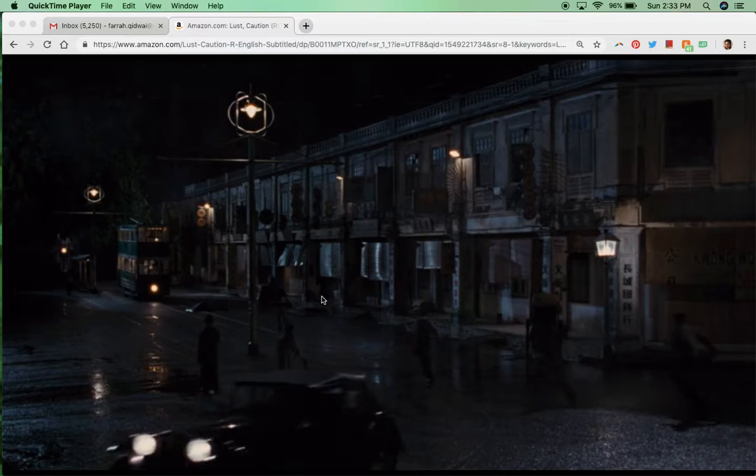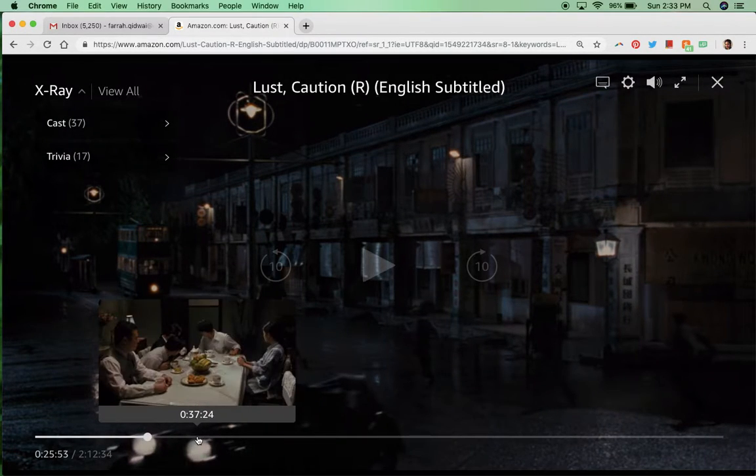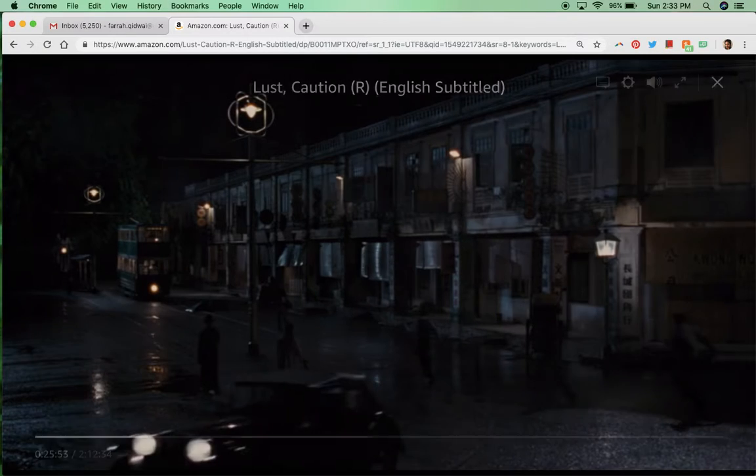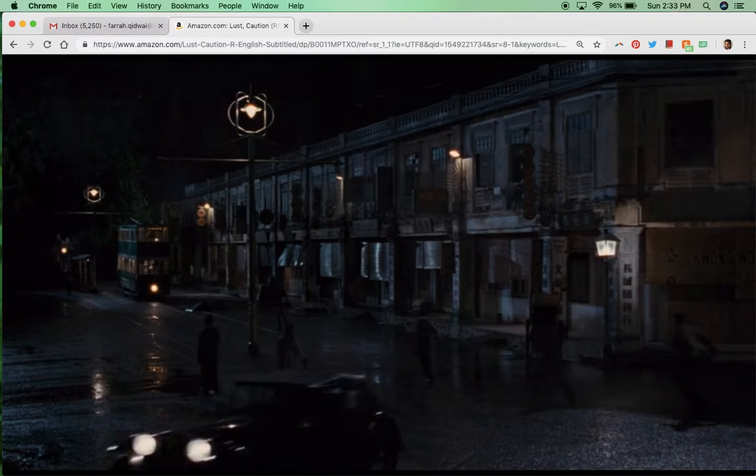This scene is 25 minutes into the film, and it's a very short scene. I'm going to talk over the scene, so forgive me for that. Let's start playing the scene.